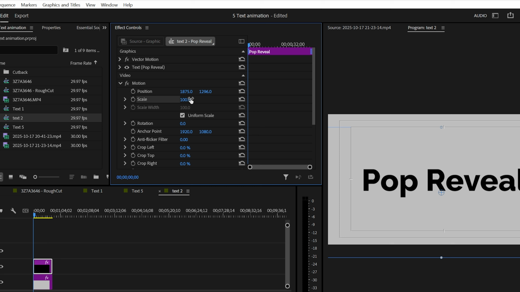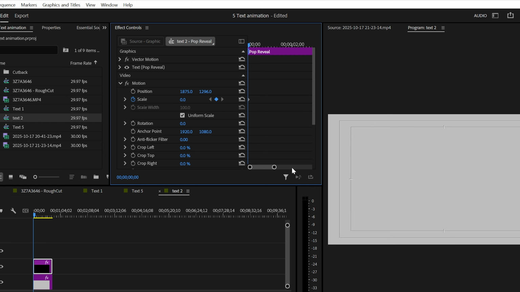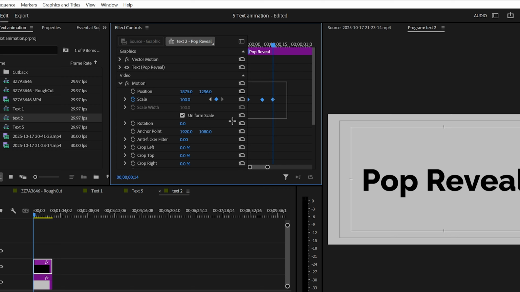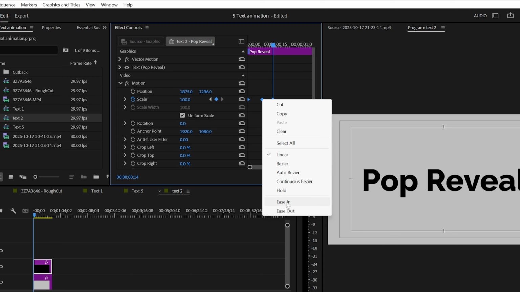The next text animation is going to be called the pop reveal. First, you're going to select your text in the effect panel. Under scale, set your first keyframe to 0, then move forward about 5 to 8 frames, set another keyframe at 120%, then after that, move a few more frames forward and set your final keyframe at 100%. Select all your keyframes, right click and apply an easy ease on them.